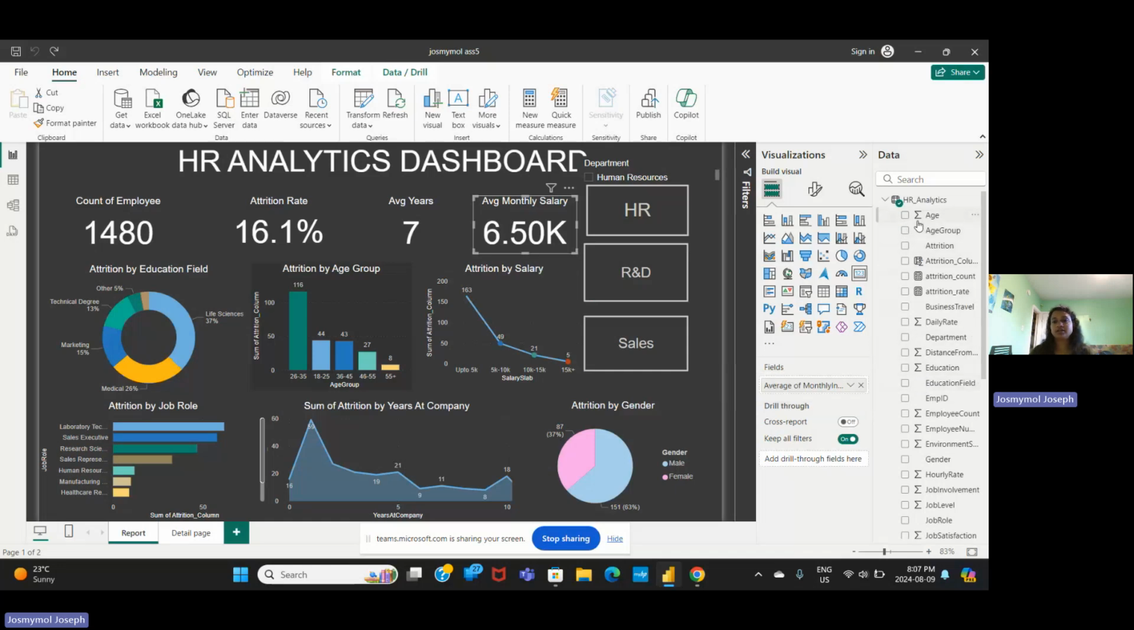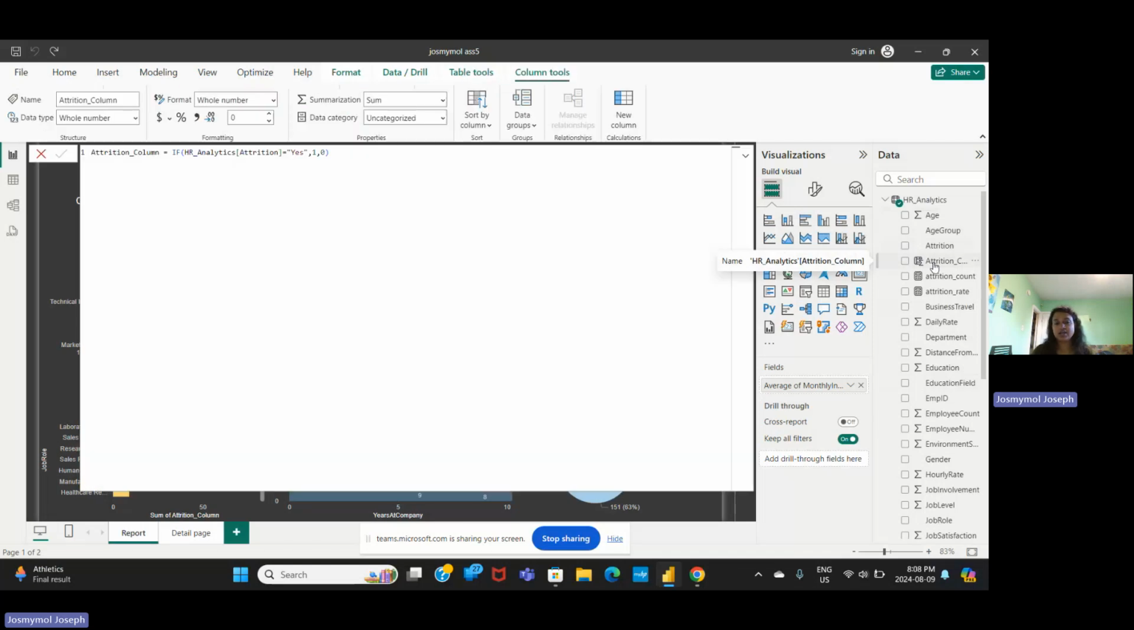When I explain these symbols, this sigma symbol represents a numeric field that can be aggregated, and this blank checkbox indicates a categorical field or dimension that is typically used for grouping or slicing data. And when I move to this symbol, it indicates a measure, which is a field that contains a calculation.